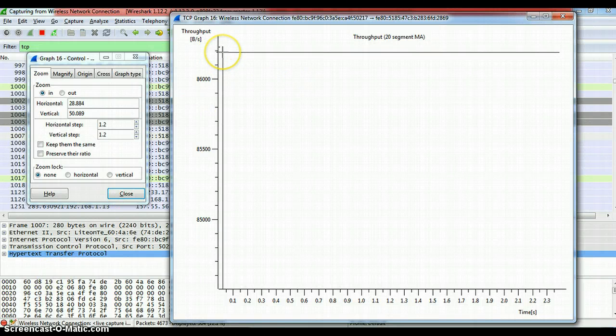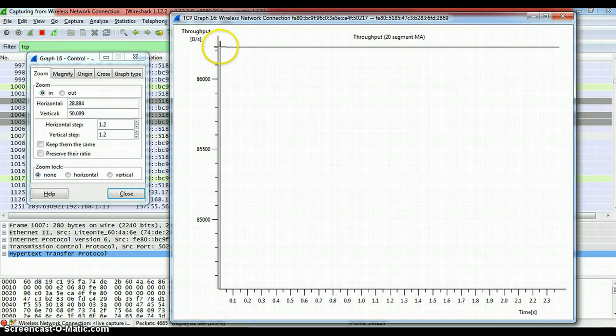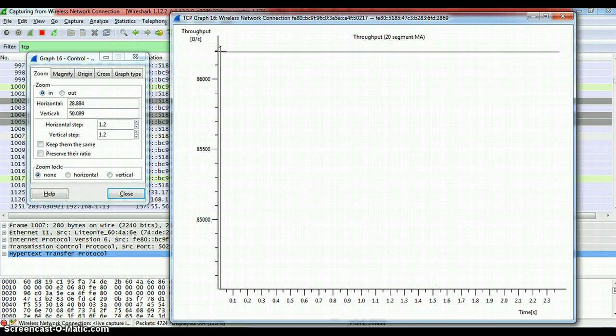So the throughput for IPv6 is almost 86,000 bits per second. We are getting the highest. The IPv4 is approximately 80,000, and this is approximately 86,000. So now we can see a small change, nearly a 3% change, or of course 2% change, in the throughput of IPv4 and IPv6.